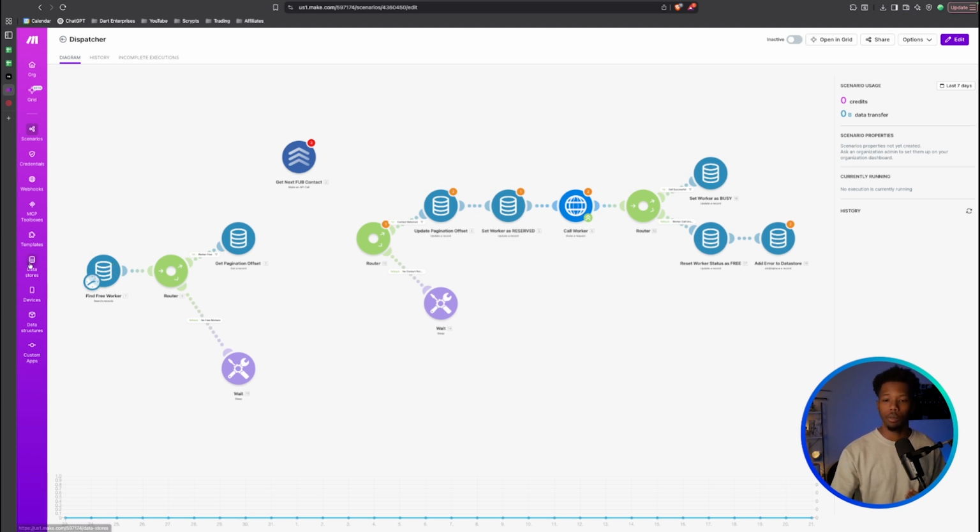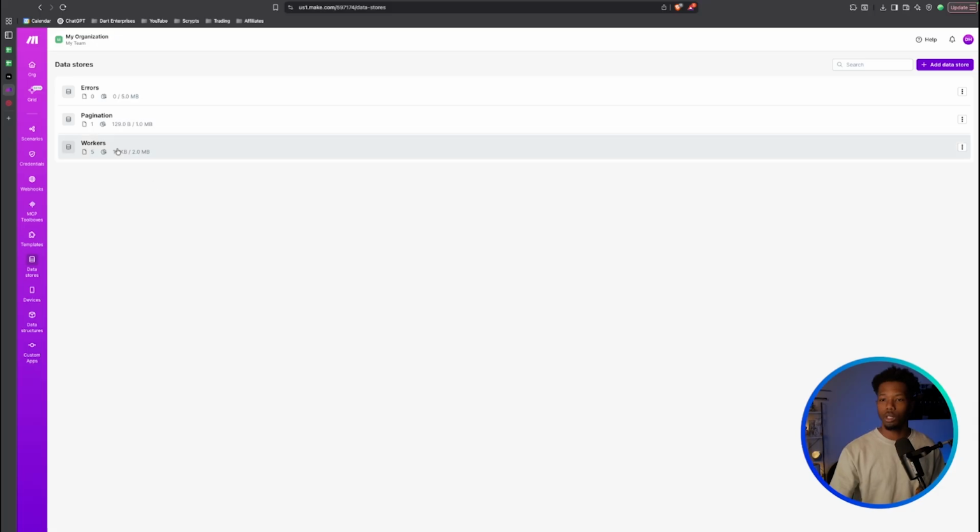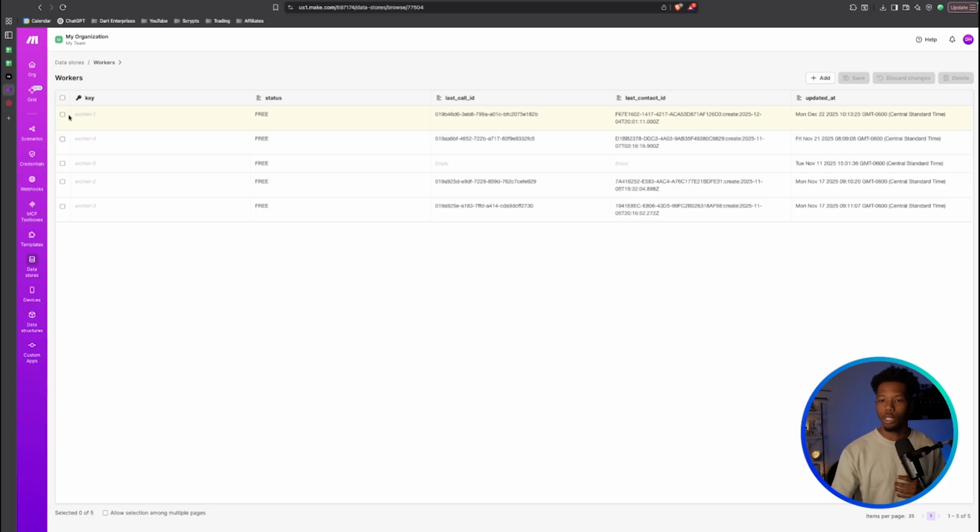So this is a good time for me to show you the actual data stores. We have workers, pagination, and errors, as I said before. With workers, you can see that it just has a worker key, so worker 1, 2, 3, 4, 5. Then the status, whether it's free or busy. It has the last call ID, the last contact ID, and then the last time that it was updated.